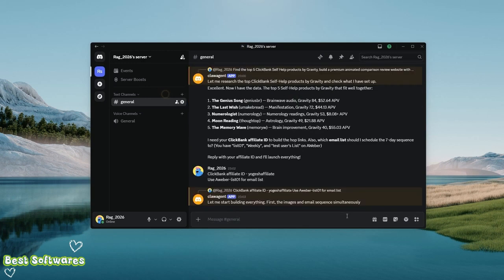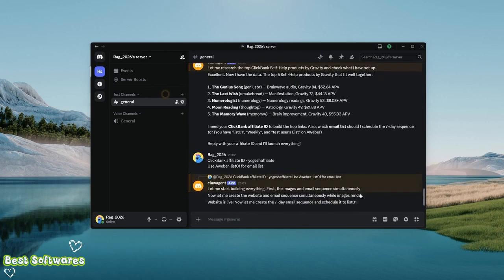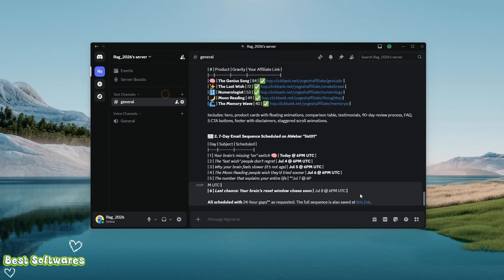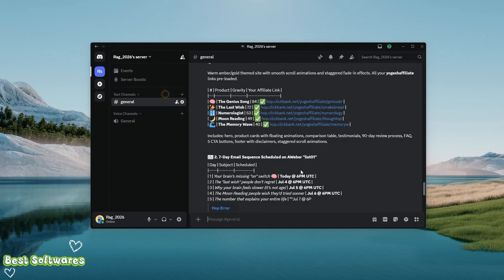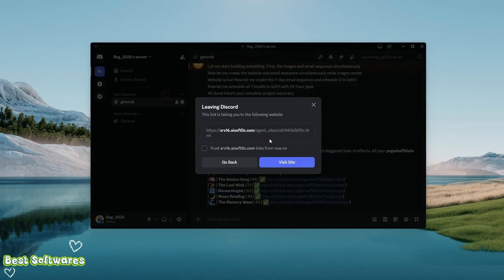And then it just builds everything at the same time. The images, the site, and the emails, all at once. First, the website goes live.